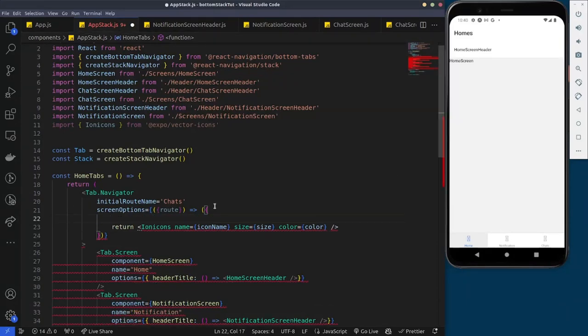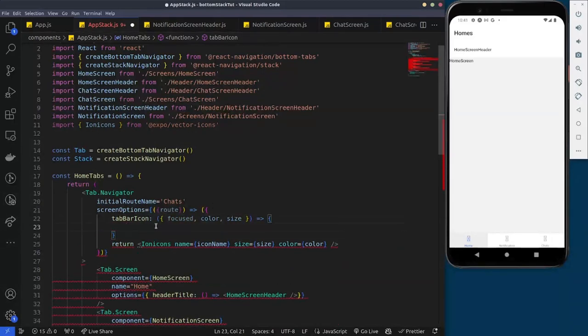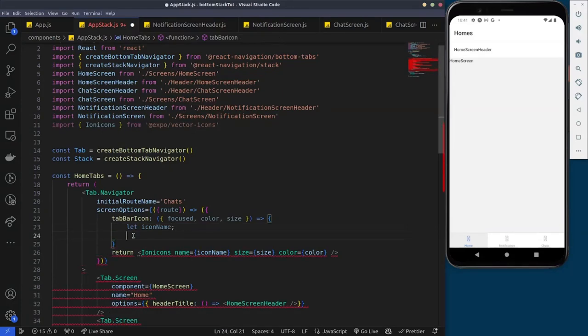Now up here we will create the tab bar icons. So we'll say tab bar icons. Now this is going to take in two properties actually. First you have the focus state, so it will focus, and next you have the color and the size property. And in here we'll let icon name be, define the variable icon name, and here we're going to pass in a couple of conditions to determine which screen you want to render. This function is supposed to be up here.